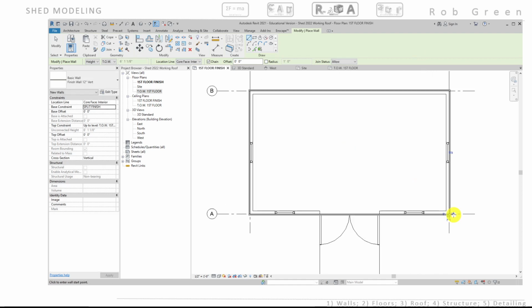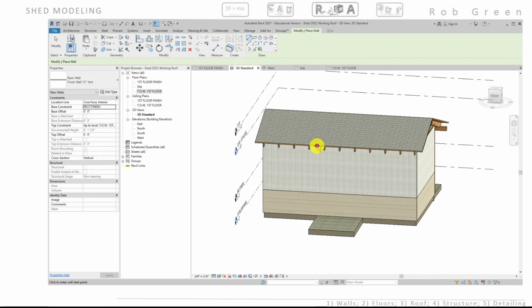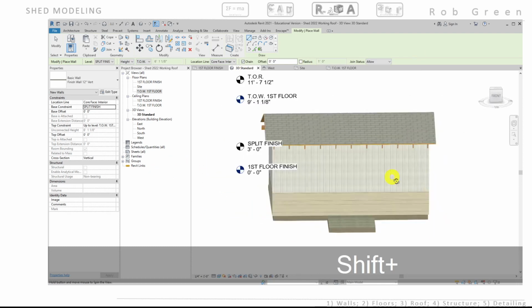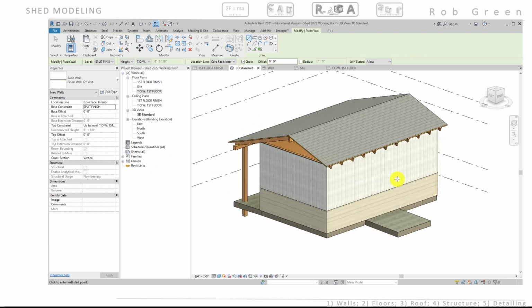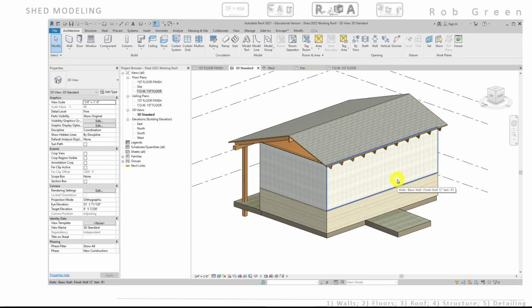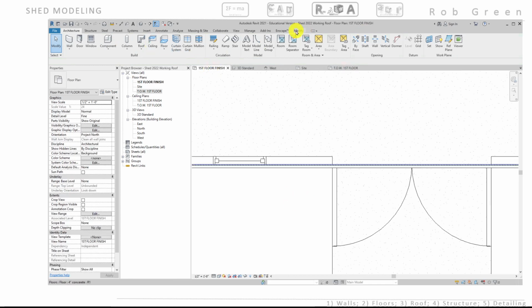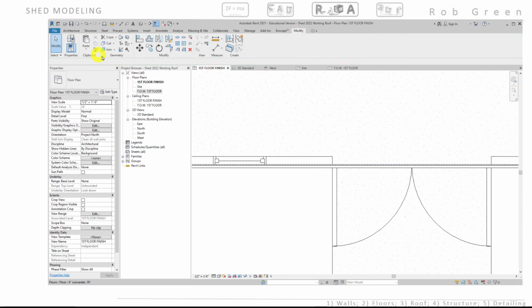Okay. So in 3D, we have a nice shed, but unfortunately we have no more windows and no more doors. And we've chatted about this, but just as a reminder, we need to fix this. So I'm going to head back to first floor, and on the Modify tab, remember there is this join command, and I'm going to join geometry. So I'm going to join my framing wall with the exterior finish wall.